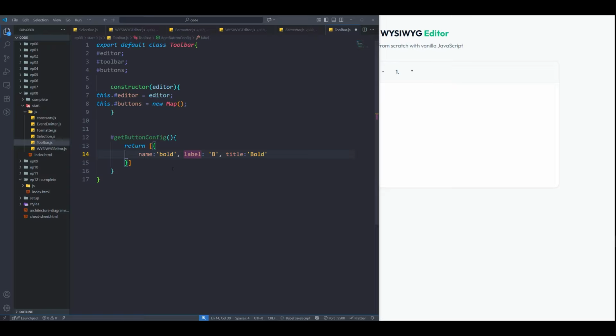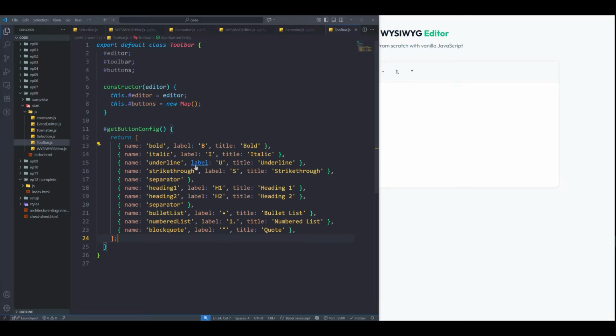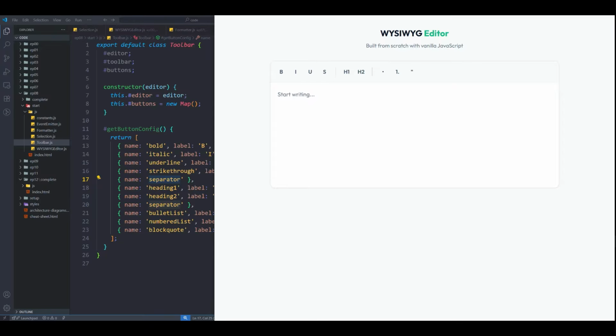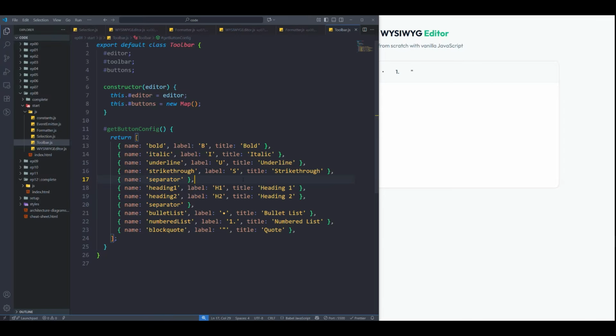Now I will just copy and paste this list because it's just an array of items. So I'll just put it here. We have name, label, and title for each button. We have the separator. You see these separators. So we'll need a separator as well. It does not require any label or title. So this is our button list.